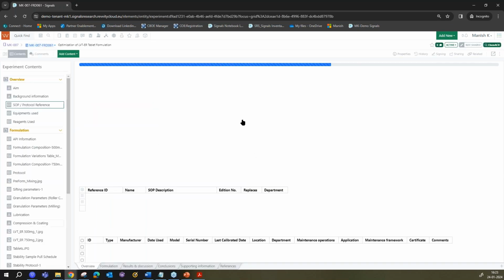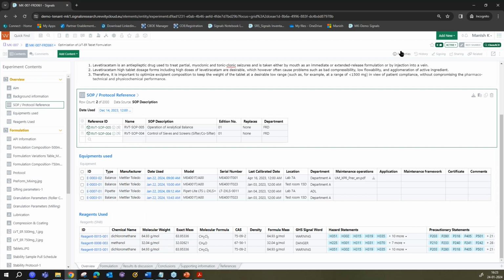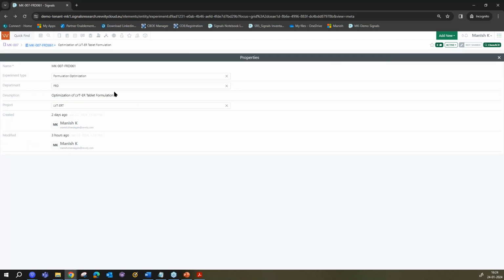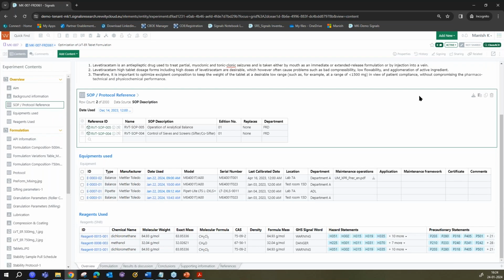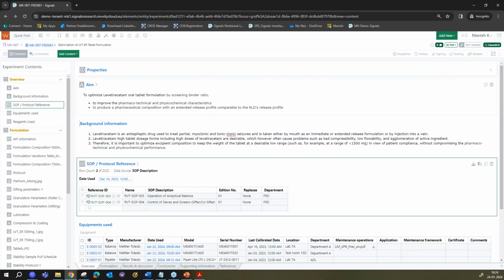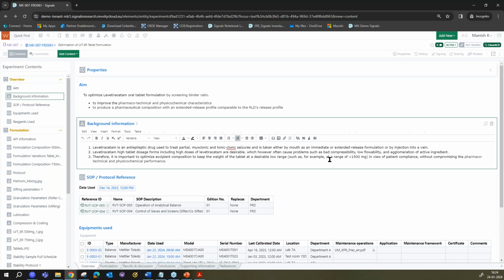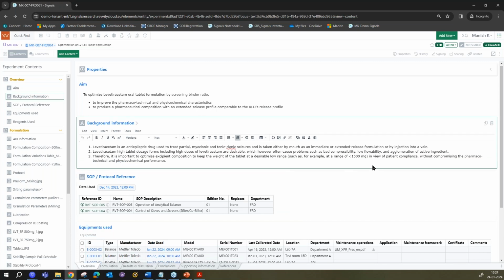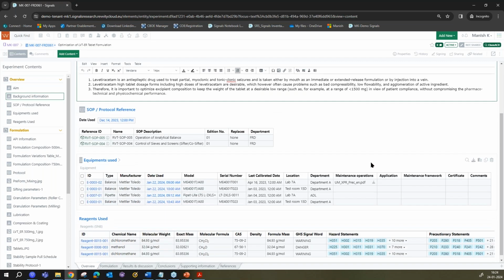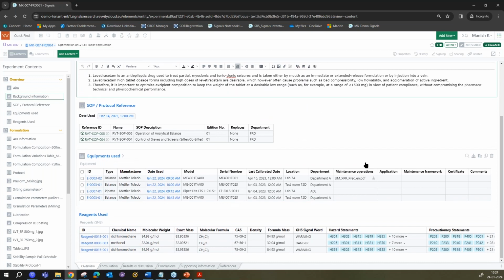So this is the one experiment that has been created, where all the information such as which department and type of experiment, the formulation scientist can capture, and record his aim and background with all word formatting capabilities and autotext features. You can easily and efficiently capture all aim, background and procedures information. Before you start your experiment, you cross-reference which SOPs, equipments or reagents you have used during the experiments.